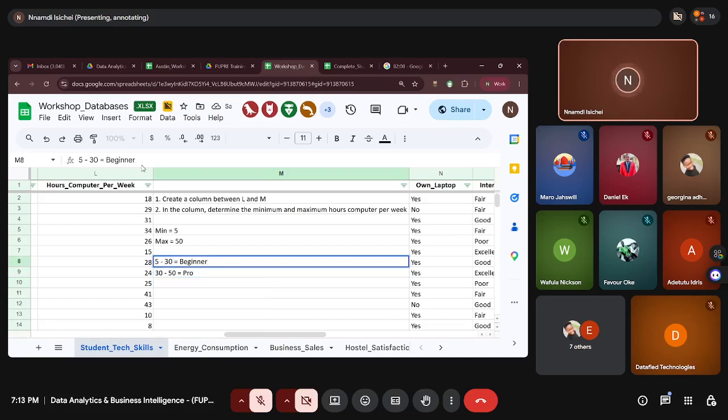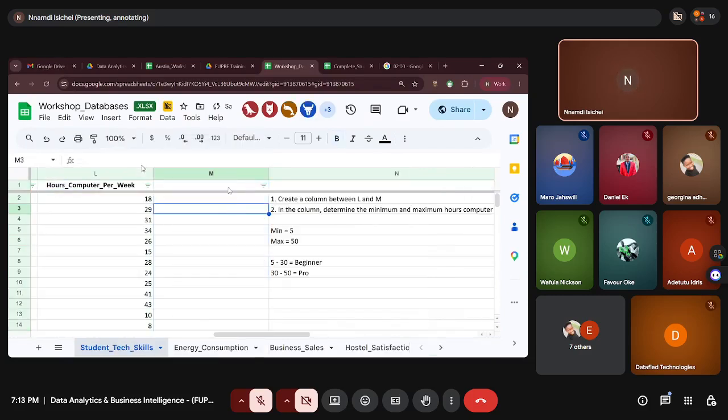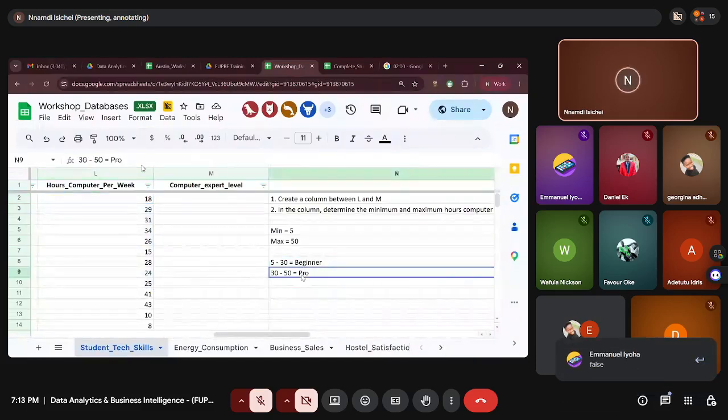That means from 5 to 30 inclusive, but 30 here is exclusive. I hope you understand what I mean. Now, create another column between the L and the new M, and call the column computer expert level. Write your if function that will classify the students based on the number of hours they spend per week as either a beginner or a pro.